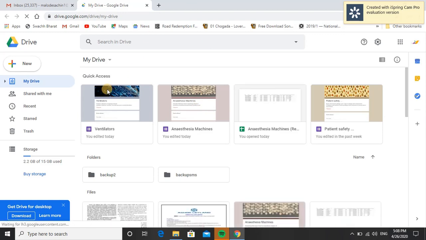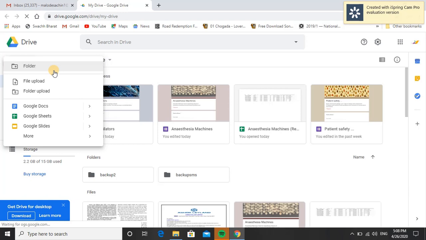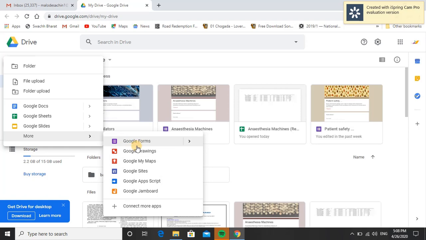Now you have to make a new quiz here. There is an option here, you can see. Click on New. There are a lot of options here: folder, file upload, folder upload, Google Docs, Google Sheets. We have to go to the More option. In More you can see there is Google Forms. In Google Forms there is a blank form, and from the templates you have to select blank form. It will open a new tab and go to Google Forms.